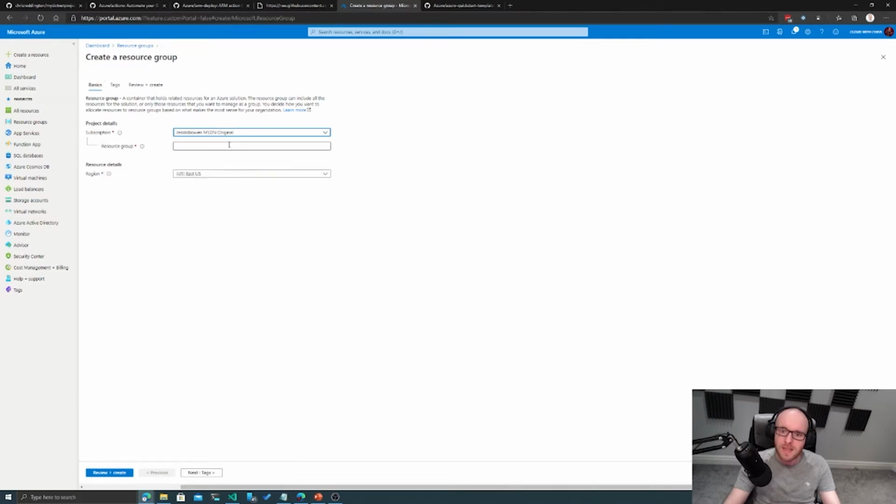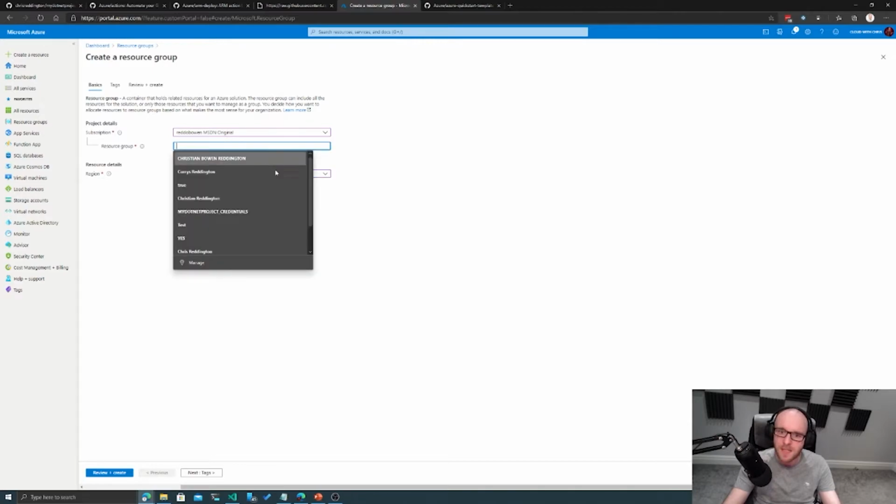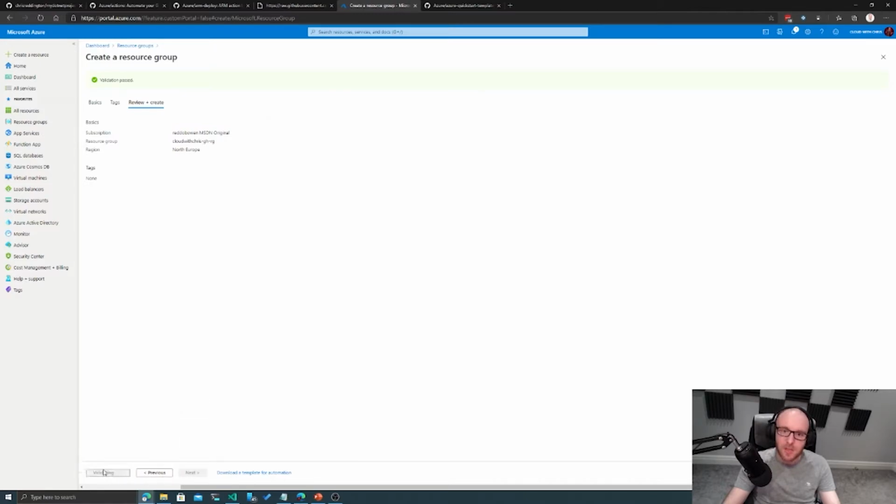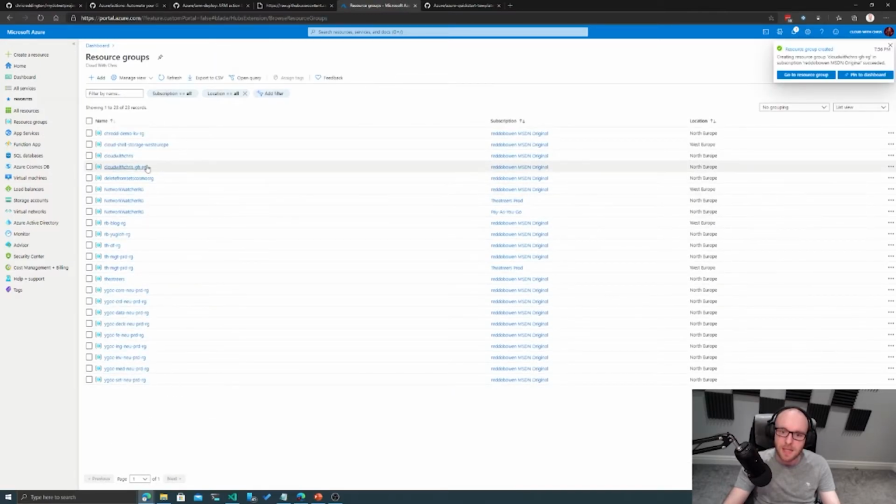So we'll create that in my MSDN account. We'll create it in North Europe as that's fairly close to me. And we'll just call it something like Cloud with Chris GHRG. So for GitHub. That looks good to me. So we'll go ahead and create that. And now we can see our resource group has been created.